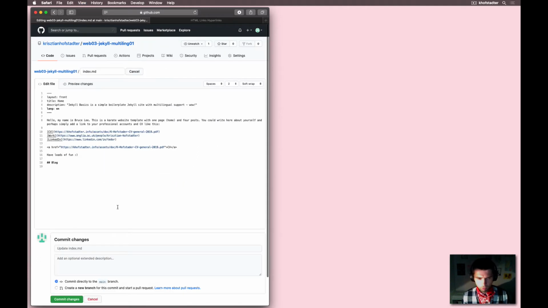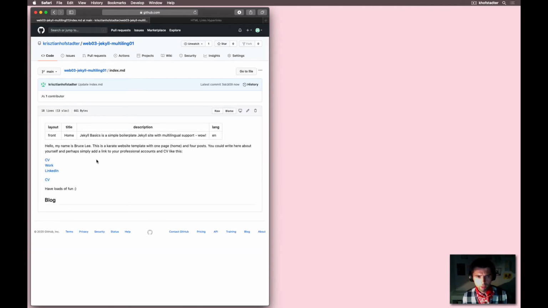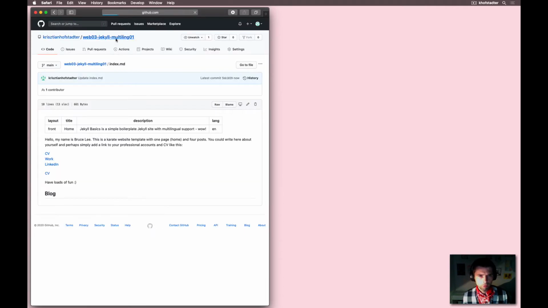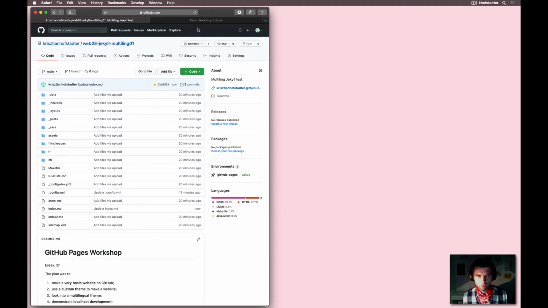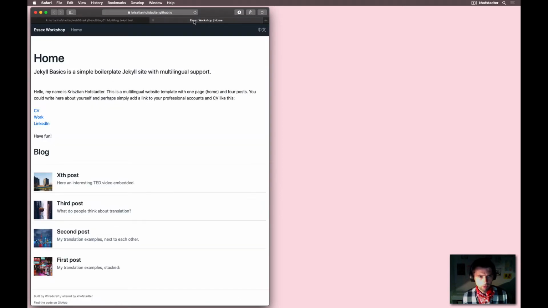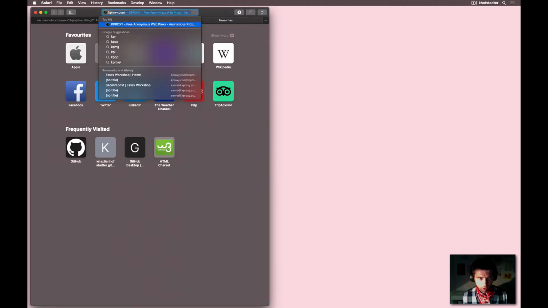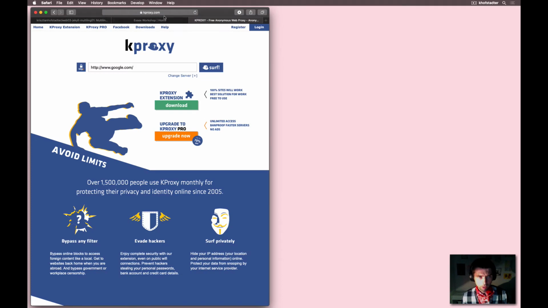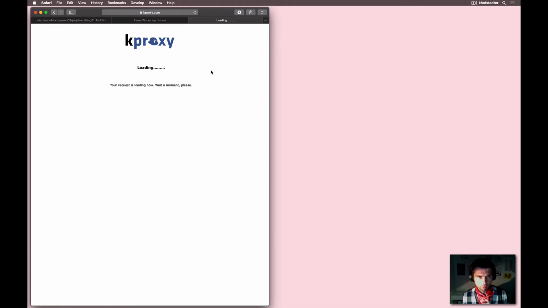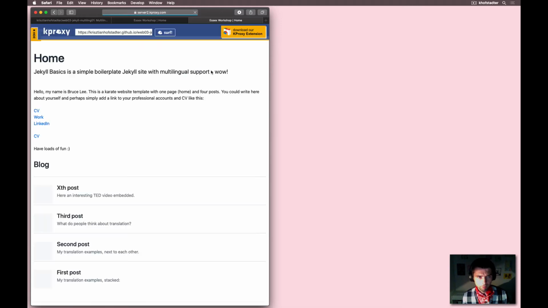Okay, and what do we do at the end? We commit the changes and wait, right? We can then close this, go back to the root and click on the link, and probably it's not ready yet. I refresh, not ready yet. If you really can't wait, you can check kproxy and check the home page again. Okay, blue 3 is ready.